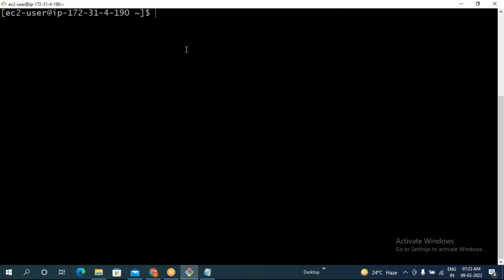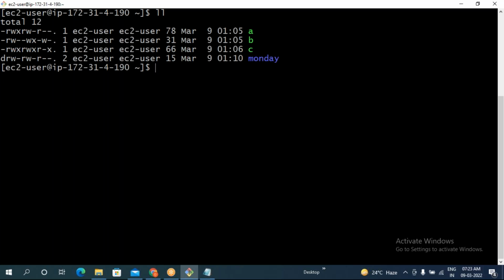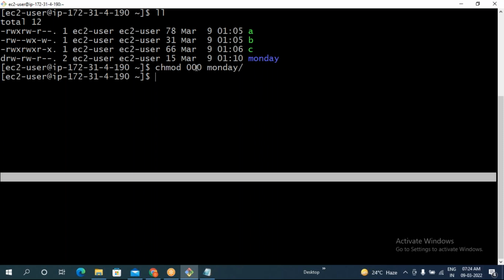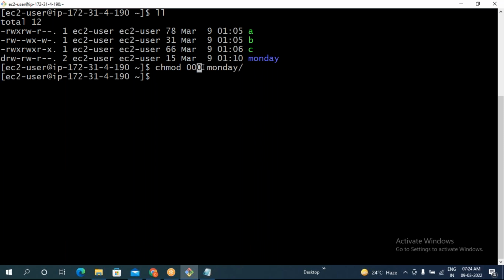Okay, anyhow. Let me do something else. Same command, chmod. Let me use triple zero on Monday. What is the meaning of this one? You know, right? Permissions of owner, permissions of group members, permissions of others.